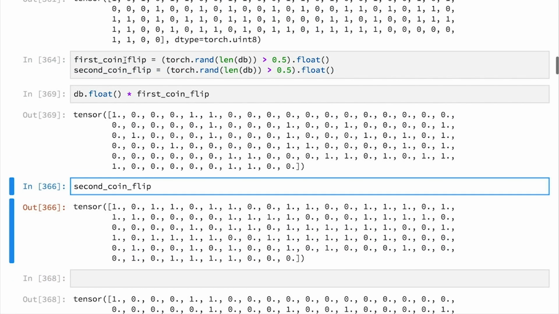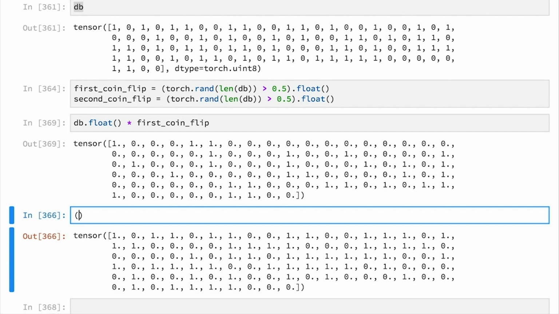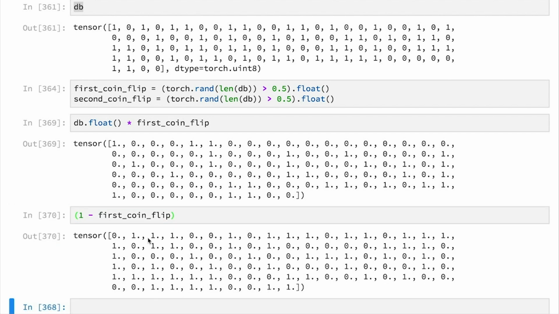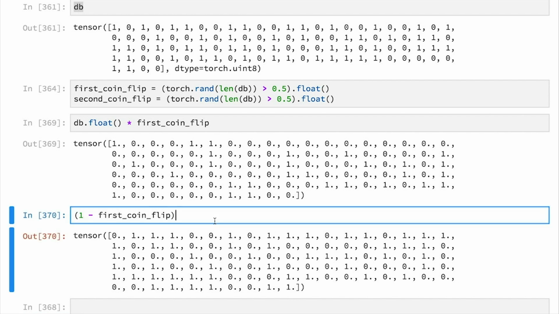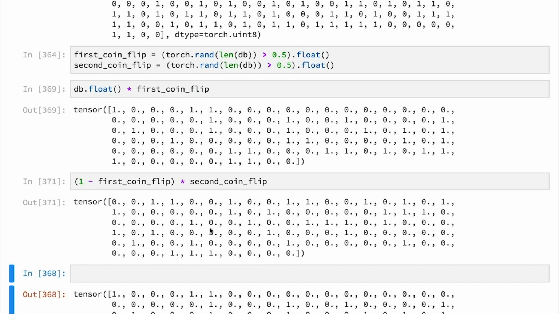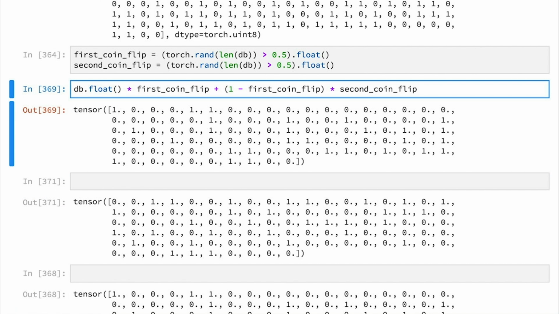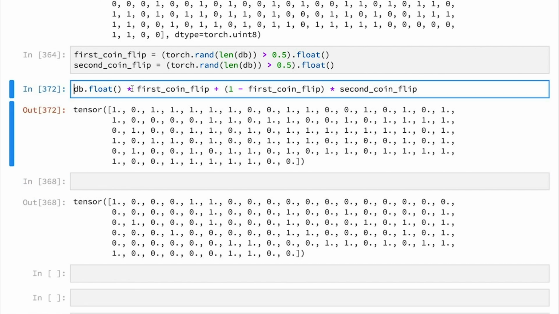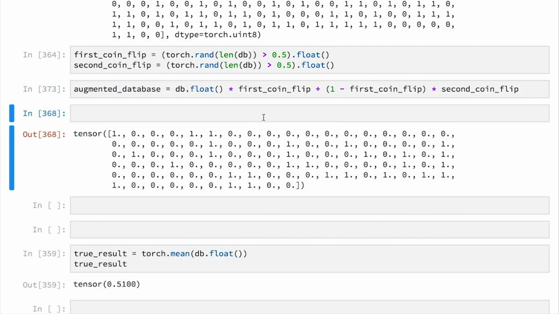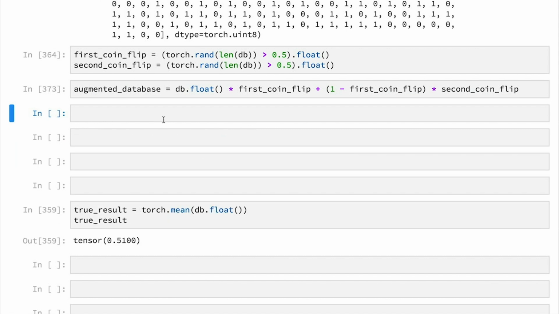But now, sometimes we need to lie. Sometimes we need to choose randomly. So if we take 1 minus our first coin flip, here's all the places where we want to actually choose randomly. All these 1s that you see here, we want to actually sample from the second coin flip. We can do this by simply multiplying by the second coin flip. So here's all the values that are being sampled randomly. Now if we simply add these together, then we get a new augmented database, which is differentially private. Cool? So far, so good.